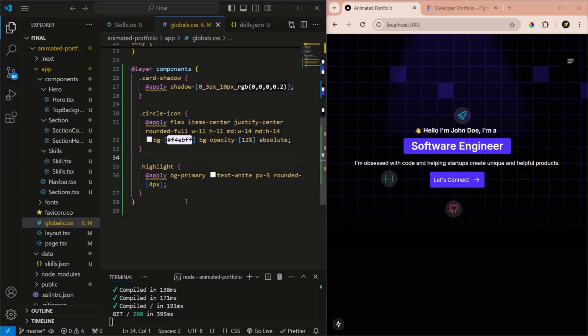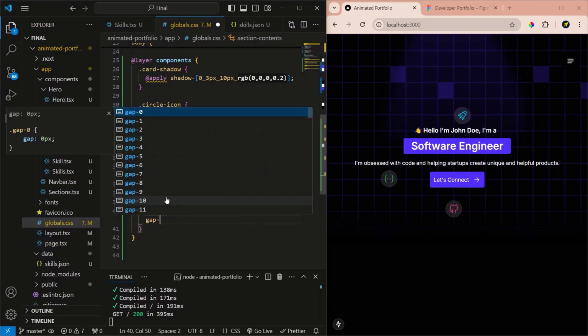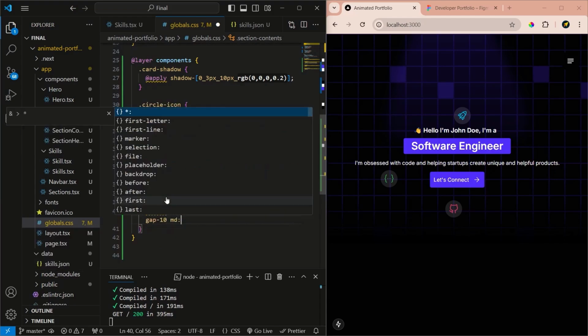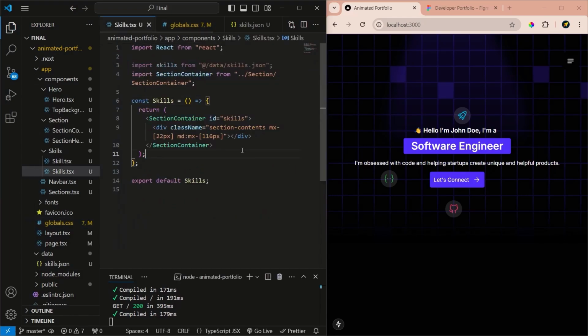So we'll go into globals.css and we'll say .section-contents @apply w-full flex flex-col items-center gap-10 and md:gap-[50px] and save. Go back into skills.